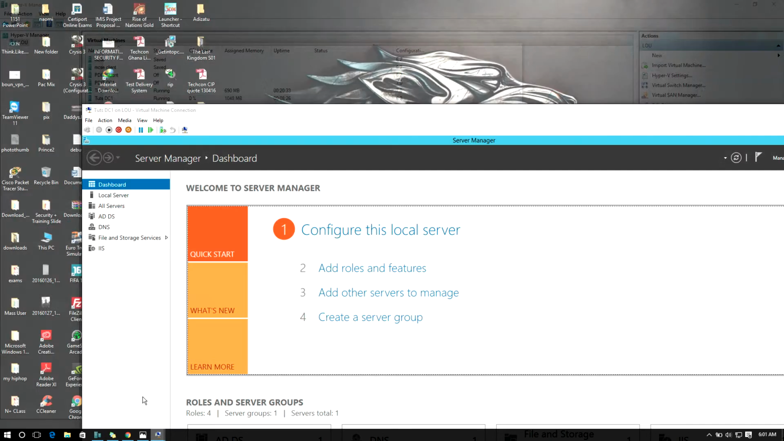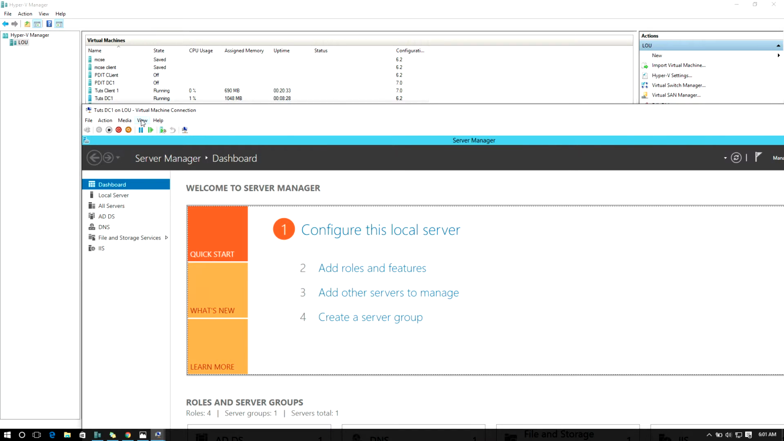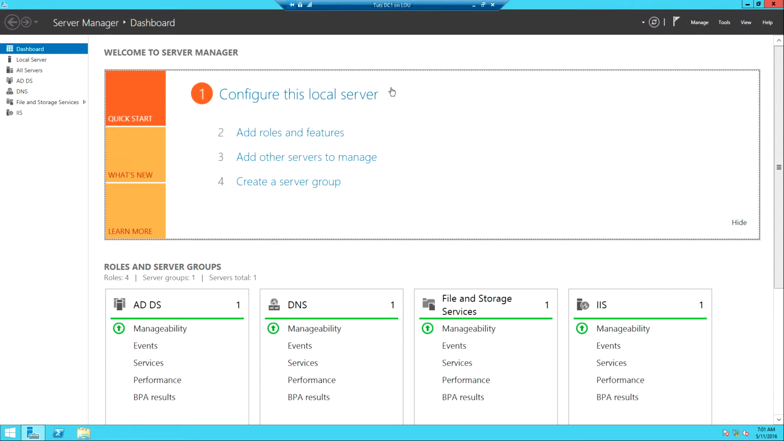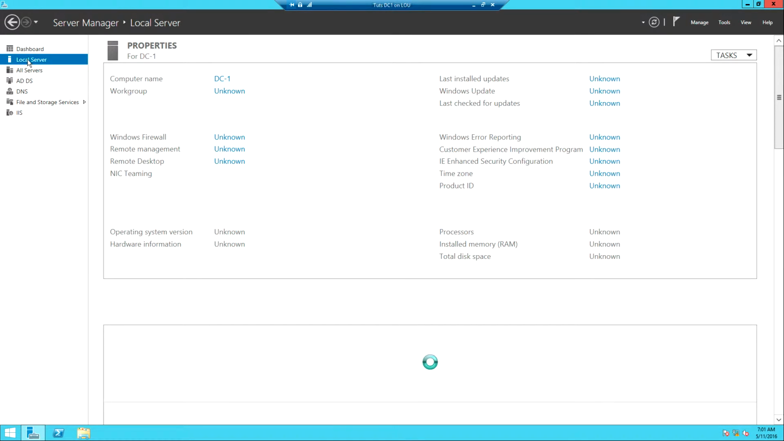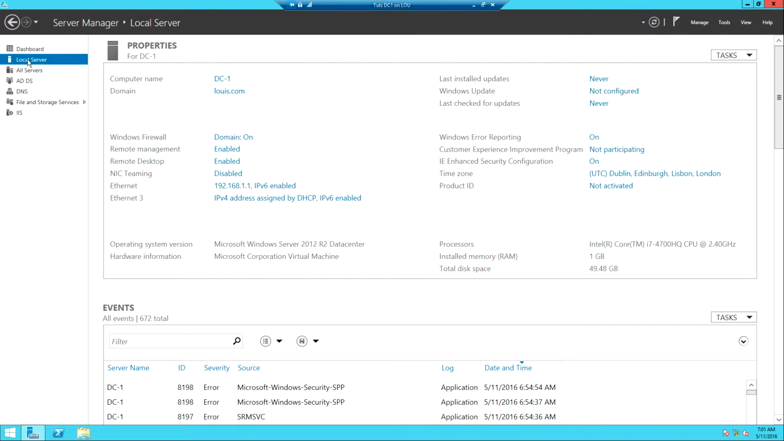So let's go on to the server and look at something. Now that we are on the server, let's click local server. Sometimes it might take a little while before the configuration does appear, but there it is. So we have an IP version 4 address assigned. This is the second adapter we have added, and the address is assigned by DHCP. So I click on this.